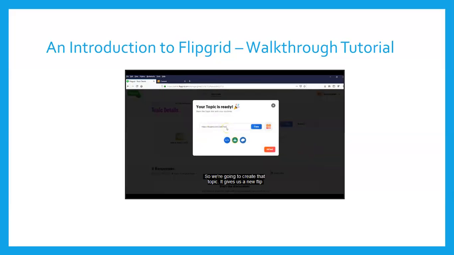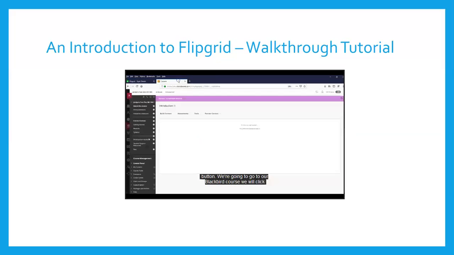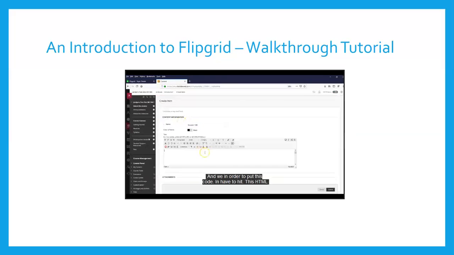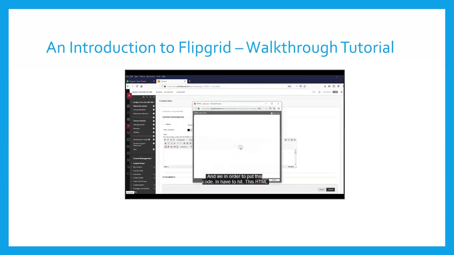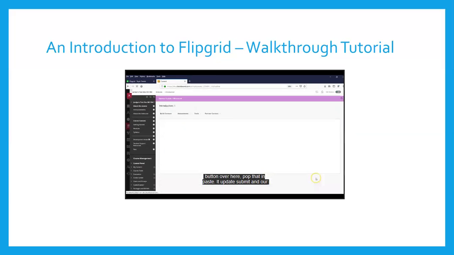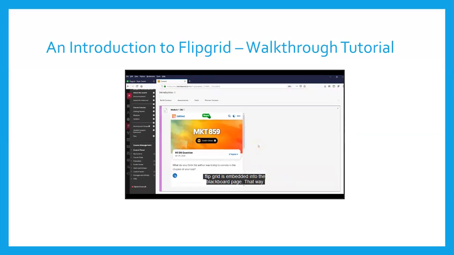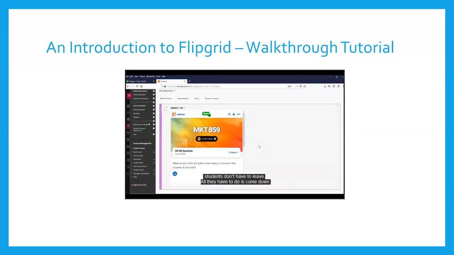It gives us a new flip code. So this is a separate topic than your other one, so there are different codes. So let's go ahead and let's see how to embed this in Blackboard. So if we just want to hit this embed code button, we're going to go to our Blackboard course. We will click create an item. And in order to put this code in, we have to hit this HTML button over here. Pop that in. Paste it, update, submit, and our Flipgrid is embedded into the Blackboard page.